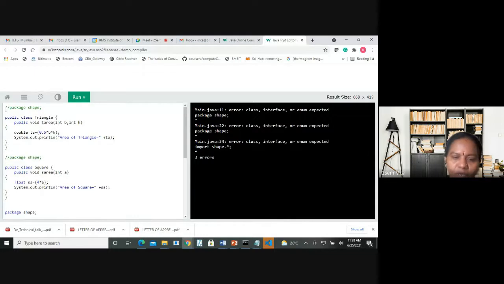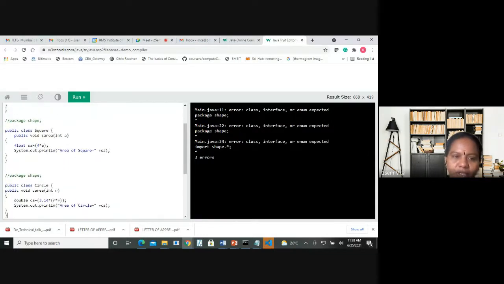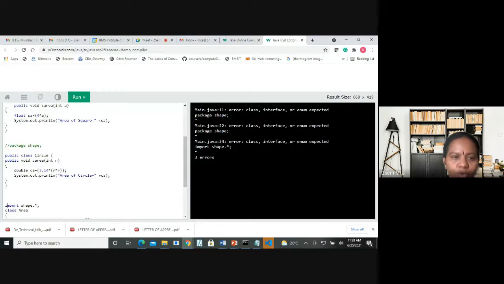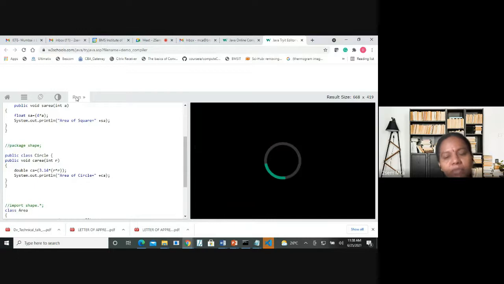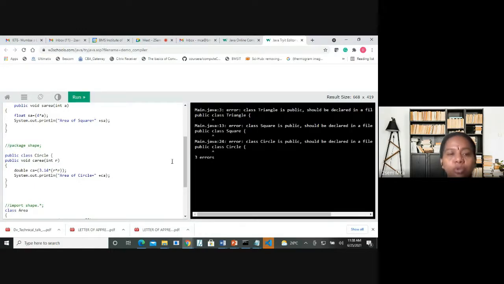Can you see what I'm doing? I'm just removing the packages. I don't want packages. I just want it to run as the ordinary program. Okay, without using package. So when I have used package, I got 3 errors. So now let me run without using a package. Yes, definitely it will give you results. But I just want to show you how the results should be.